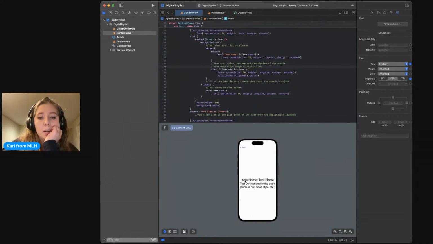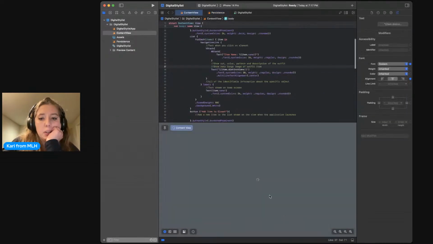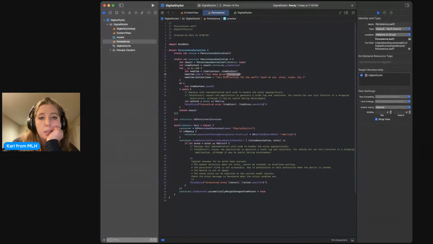Okay, I like that better. Item name, test distinctions for the outfit, such as color, cut, style, etc. And if I change this to be like, to see how it renders on it being multi-line. There you go, test name. Perfect. That is good. All good then.